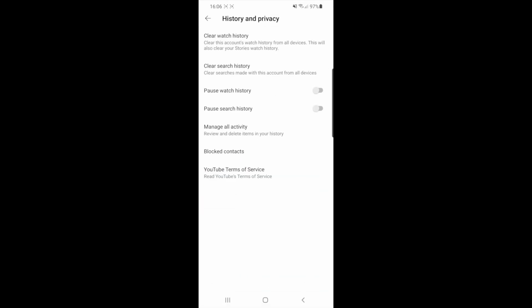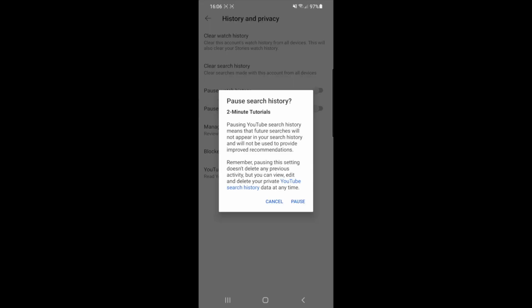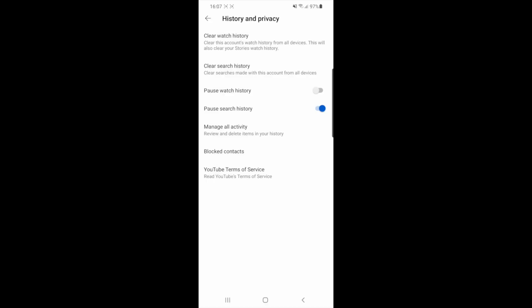And then as you can see, there will be an option now to pause search history. All you simply need to do is toggle on the option there, and then if you're happy, you can click on pause. And then as you can see, this will mean that your search history is now paused. So it's just that simple, guys.